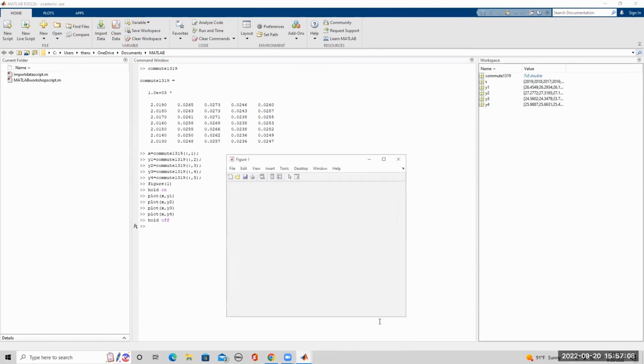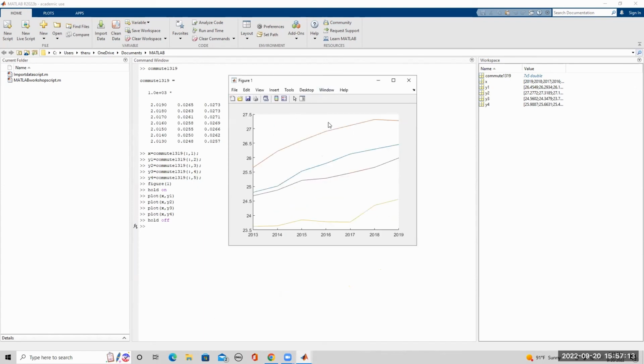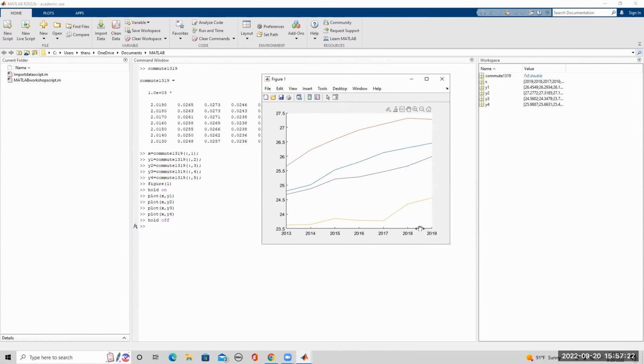So now I'm going to go down here, and if we bring up our figure 1, you'll see that now we have our 4 lines corresponding to our 4 different sets of data. We have our years on the x-axis, our minutes on the y-axis. Using this plot window, you can actually go in and insert labels. You can insert an X label, Y label, a title, etc.